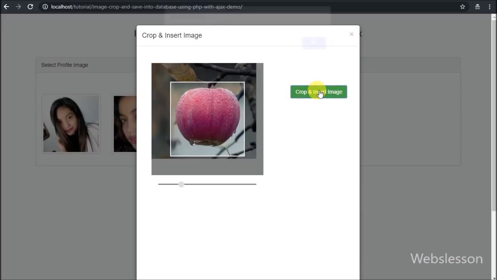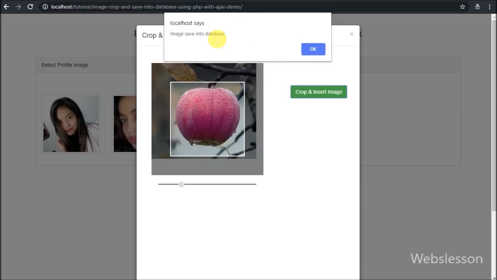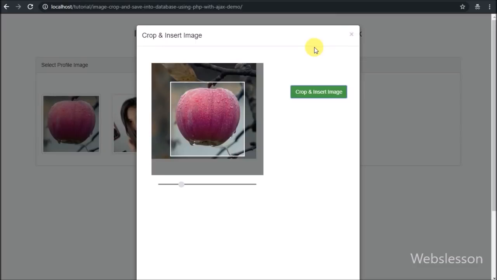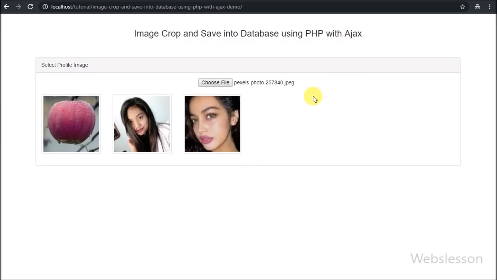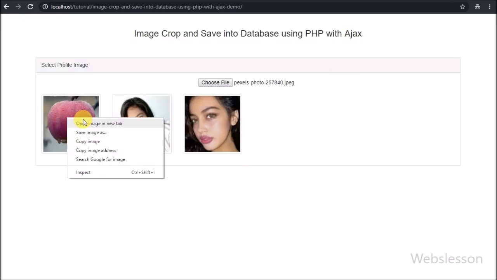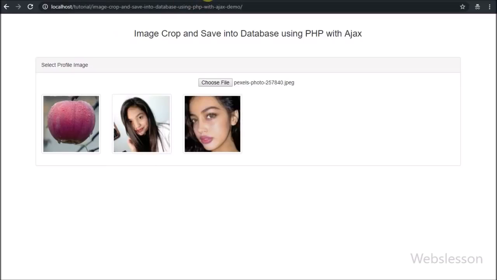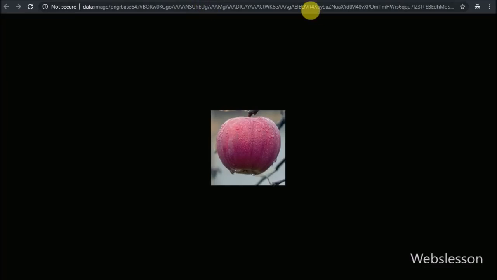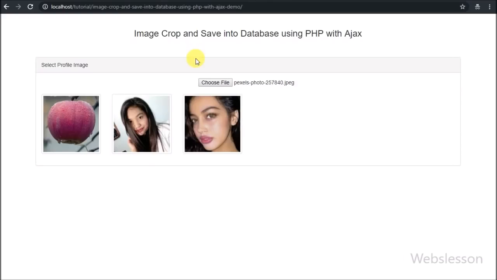So, here we have made this video tutorial, in which we will use an image crop JavaScript plugin. By using this plugin we can crop an image, and after cropping we will store that cropped image into a MySQL database using PHP with Ajax.